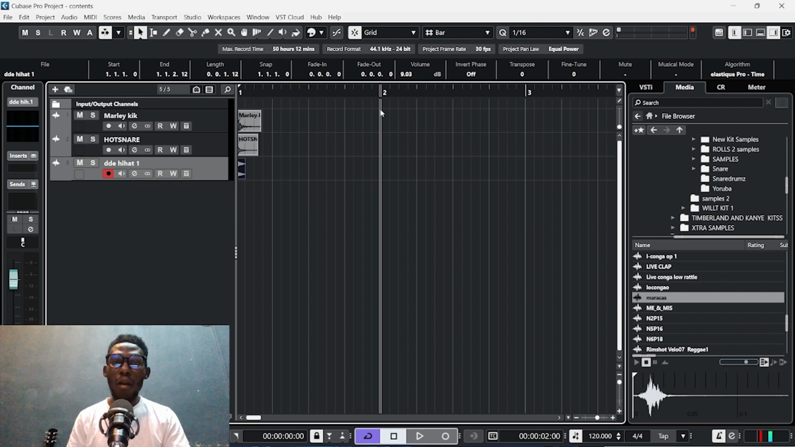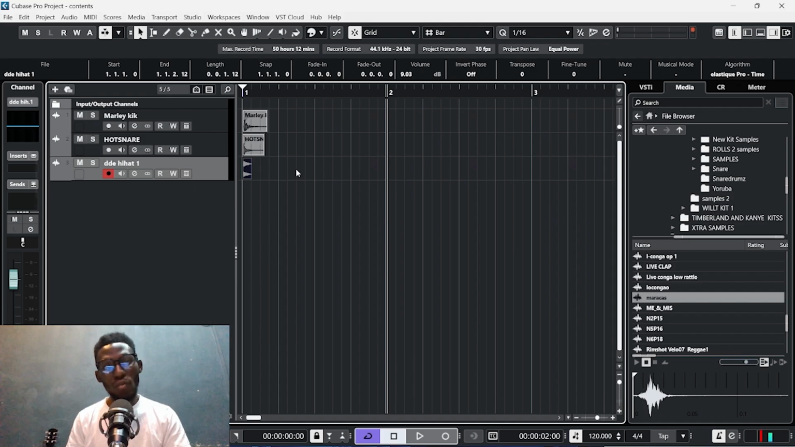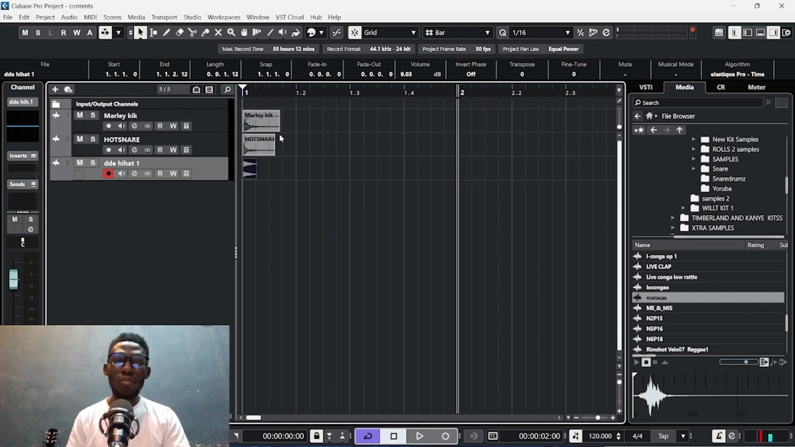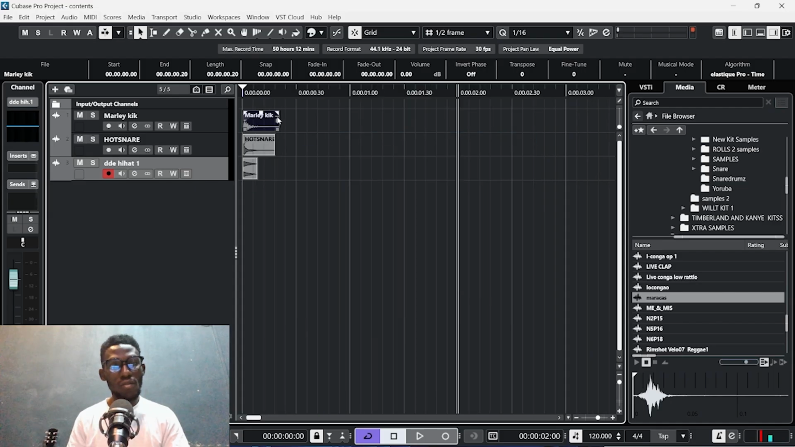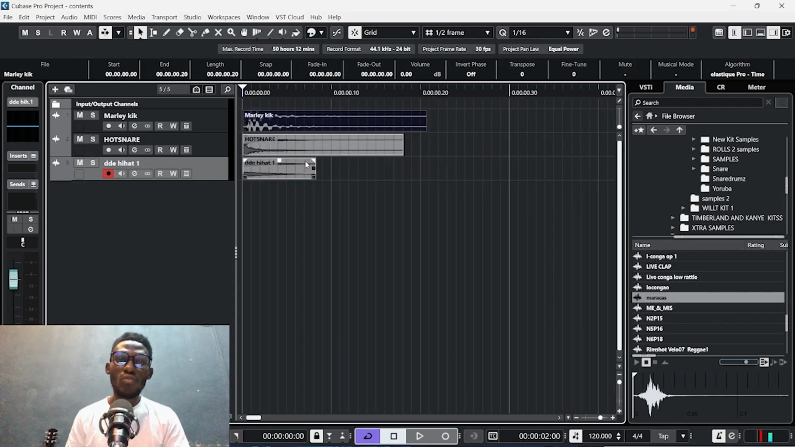So the kicks are going to be on this section: 1, 2, 3, and 4. Now, in order for me to move them accurately so that they will be on an accurate spot, I will just right click and put it on 60 fps user. So with that done, I will zoom out. When I zoom out, this is my 1.